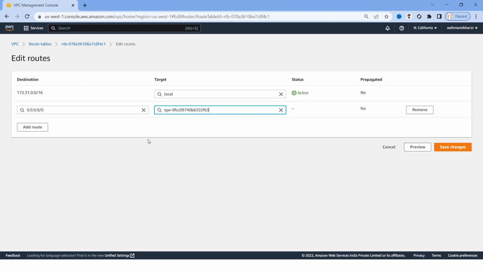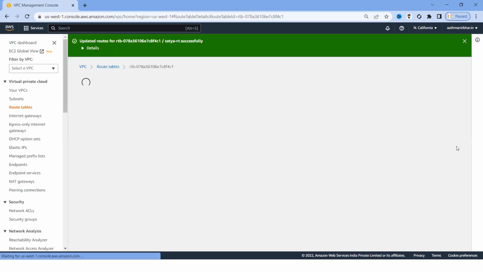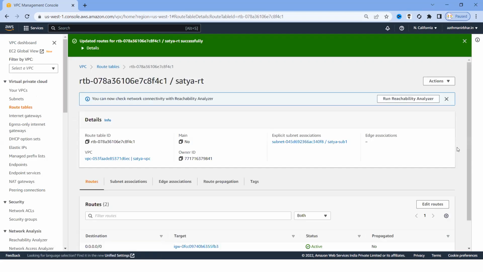So what happens? The internet connection, whatever you are trying to access in your virtual machine, that internet connection goes through this internet gateway, through this IP address range. Click on save changes. So now the routing has been completed. With this, we have created the basic setup of virtual private cloud. These are all the components.